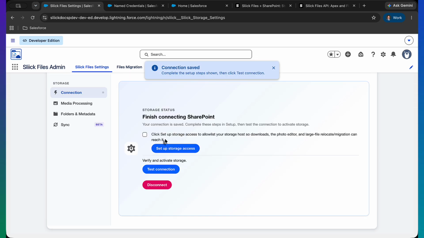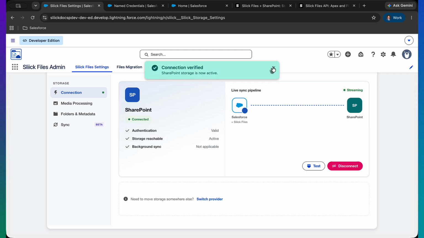Optionally, we need to allow list. We need to add that SharePoint to the allow list record so that we can access those files from the browser. So now to allow list the SharePoint sites and also our own dev org. Test that connection, and we're live.